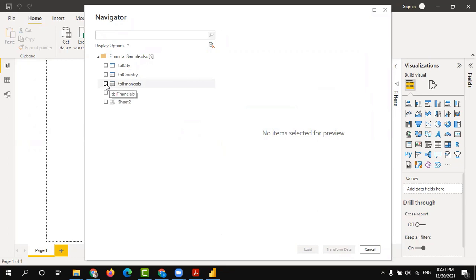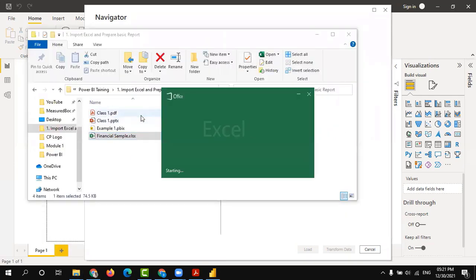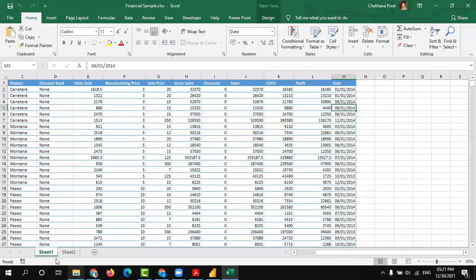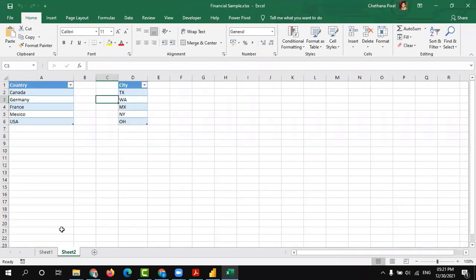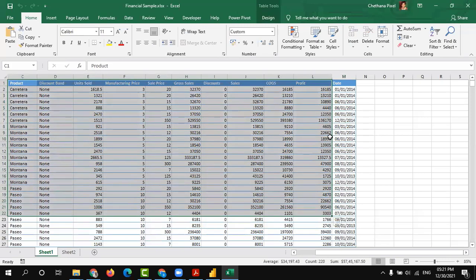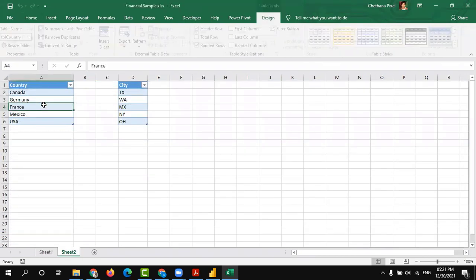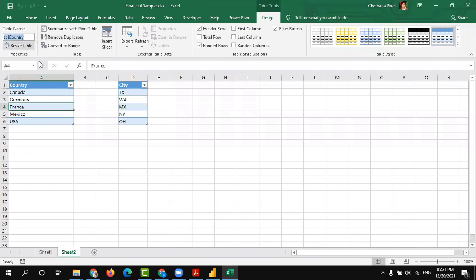And in this Excel file, I have 2 sheets. See, sheet 1 and sheet 2. In sheet 1, I have only one table, which is formatted as an Excel table. You can see this table name is given TBL Financials. And in sheet 2, again, there are 2 tables. One is TBL Country and the other one is TBL City.